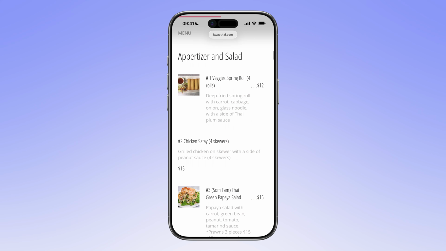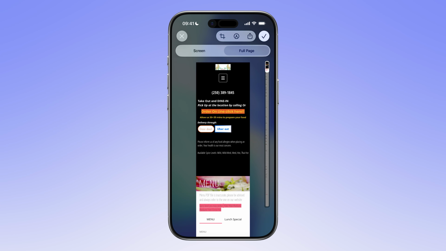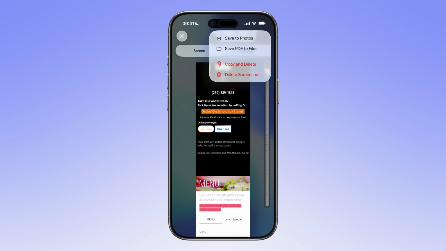3. Save a full web page as PDF. Open any web page in Safari, then take a screenshot by pressing the side button and volume up button together. Tap the screenshot preview in the bottom left corner, and at the top you'll see 2 options, Screen and Full Page. Tap Full Page, then choose Save PDF to Files. This is great for online recipes and similar things.